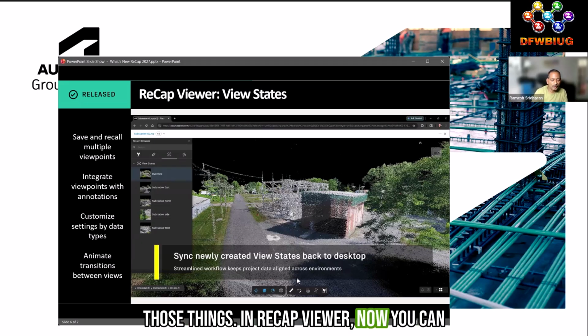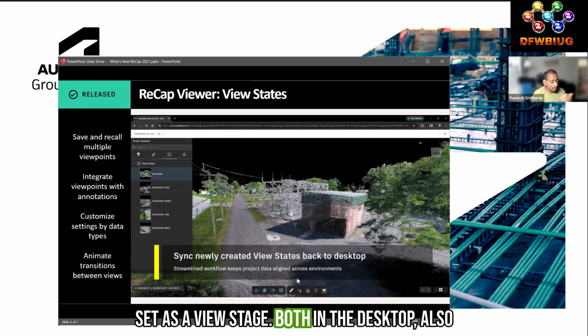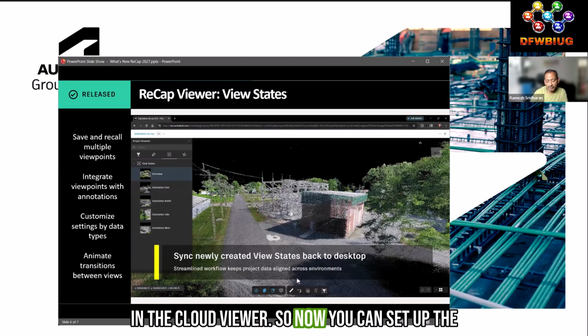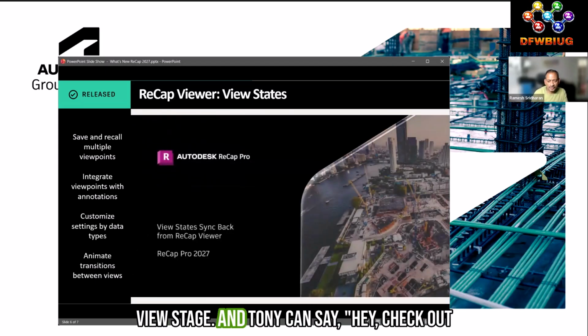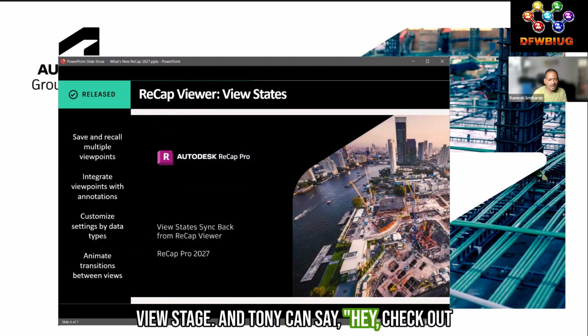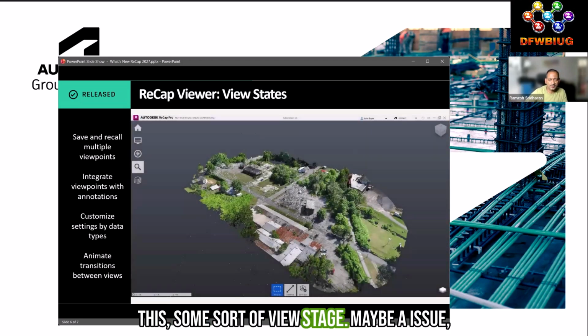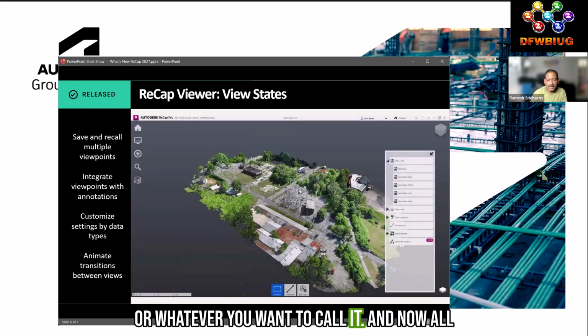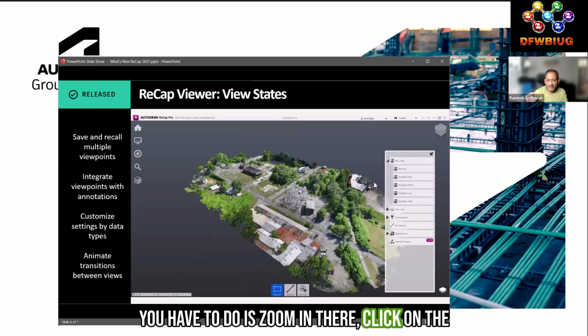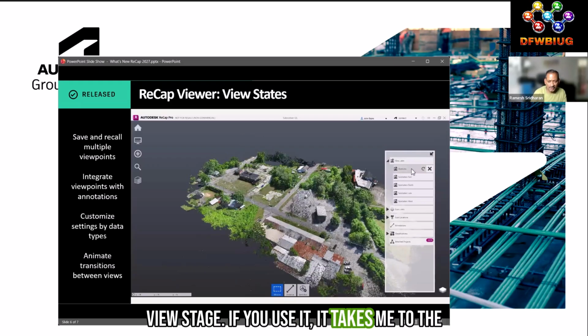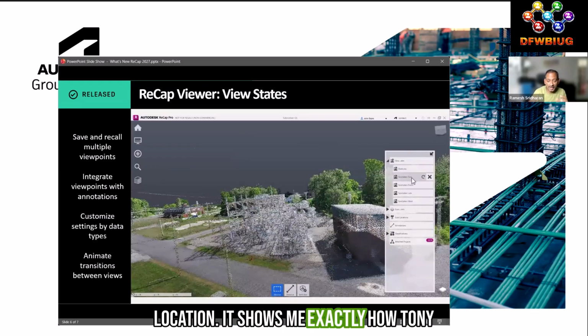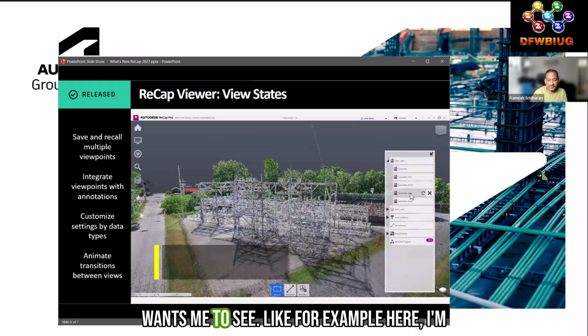In ReCap Viewer, now you can set a view state, both in the desktop and also in the cloud viewer. So now you can set up the view state, and Tony can say, hey, check out this so-and-so view state, maybe an issue or whatever you want to call it. Now all I have to do is zoom in there and click on the view state. It takes me to the location. It shows me exactly how Tony wants me to see it.